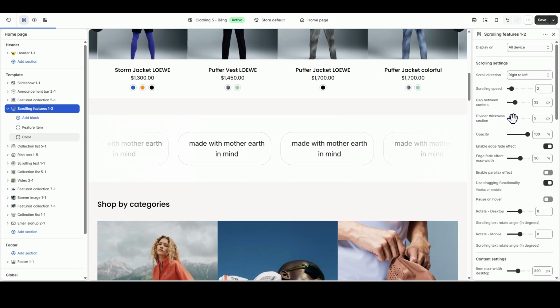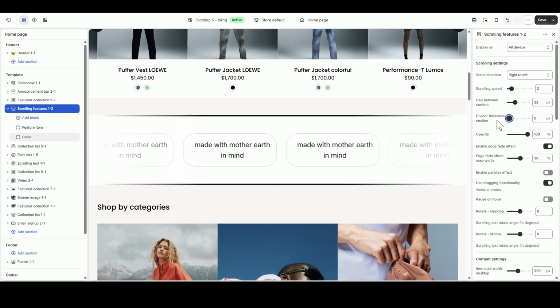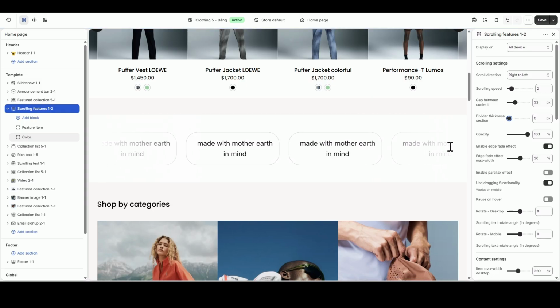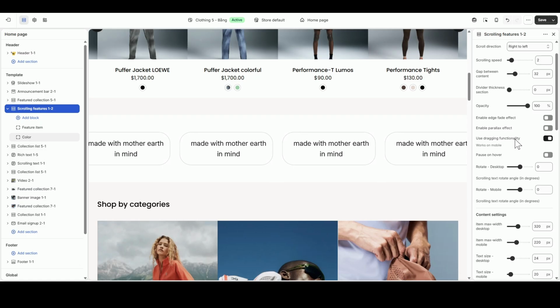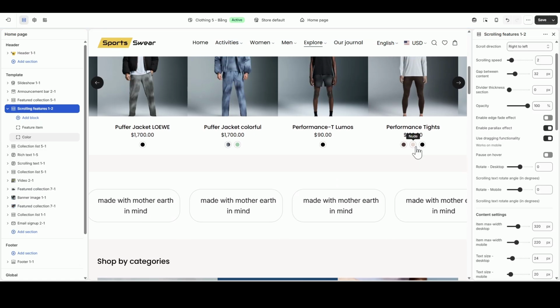perfectly. Right below those sliders, I definitely recommend turning on the Enable Edge Fade effect. It creates this super sleek gradient blur at the edges of the screen. If you don't want this effect, you can turn it off.